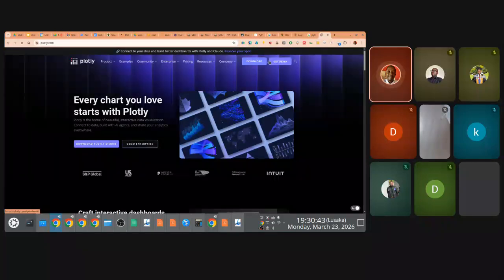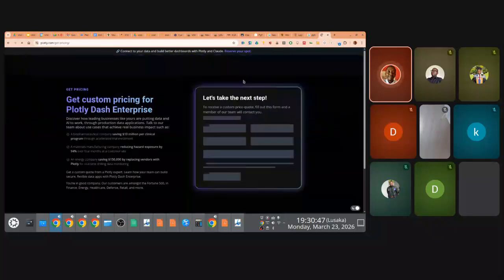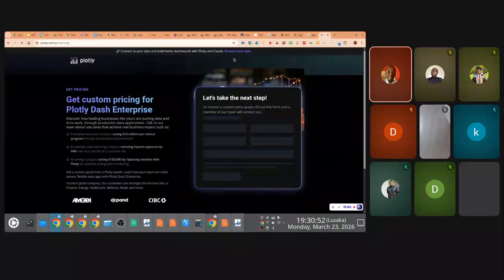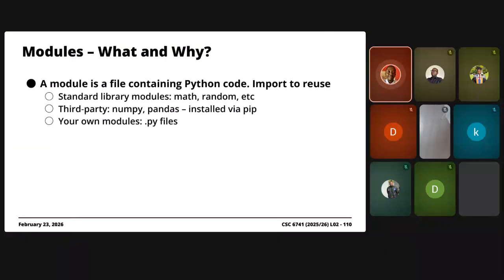And whenever you see get demo here, it means this thing is not freely available. It may be nice, but it's not free. It's not open source and not freely available. So I would stay away from things that are not freely available here. So modules really are more about reusability.